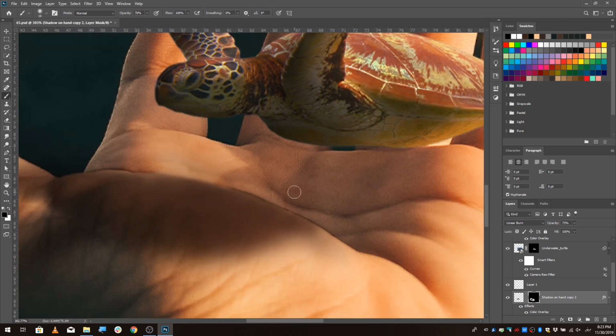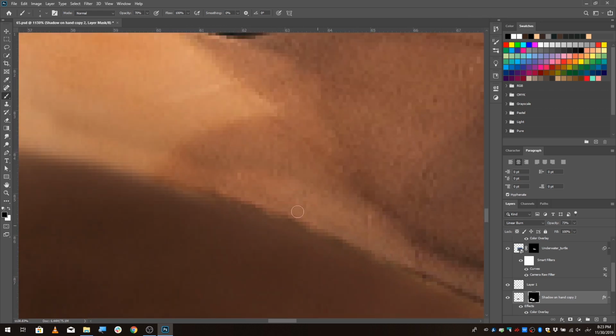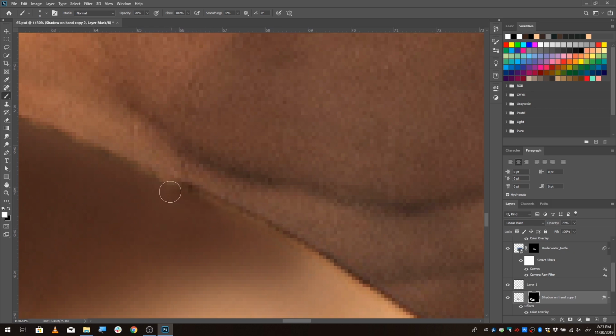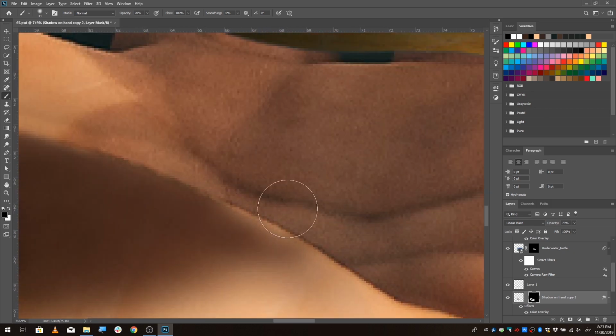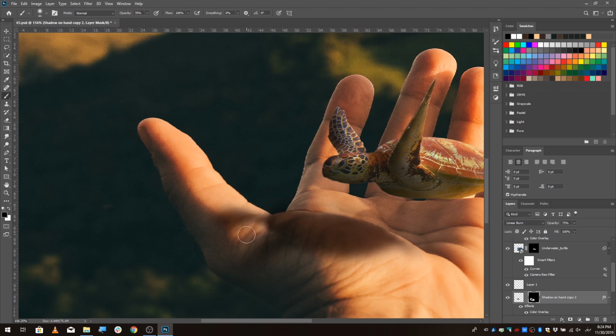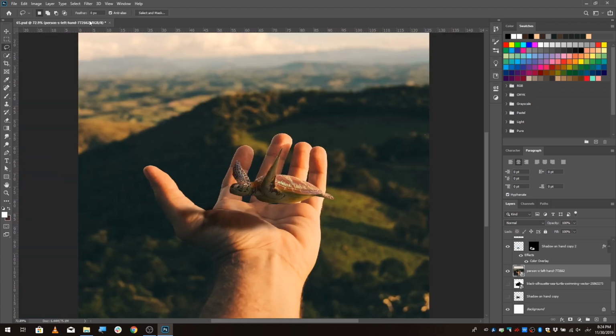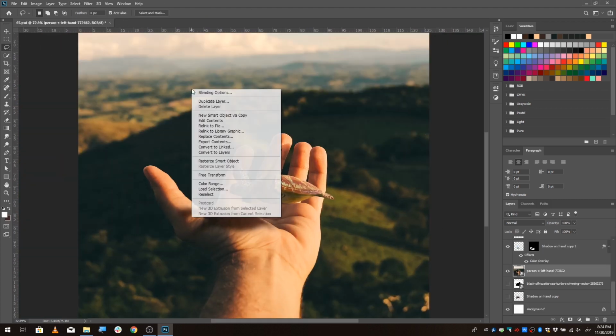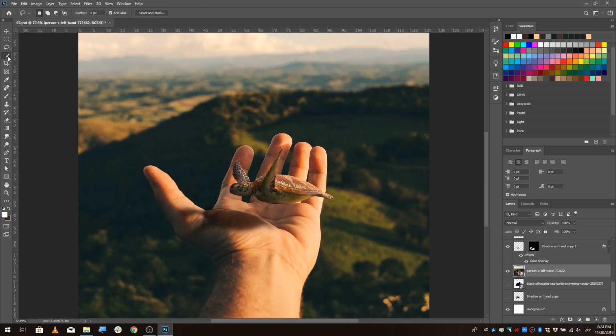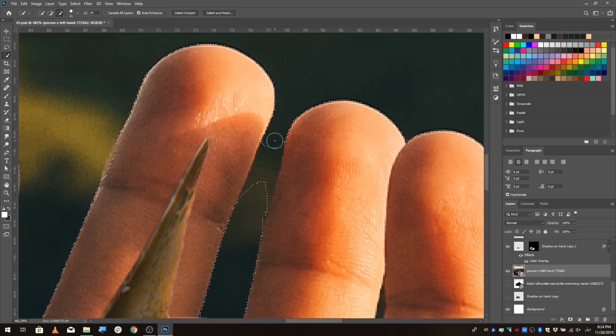When you're done with the shadows, we are going to be putting some shadows on the hand. So I'm going to choose the quick selection tool for this. There's actually an easier way to select the subject. Just click this button right here. I forgot about that.